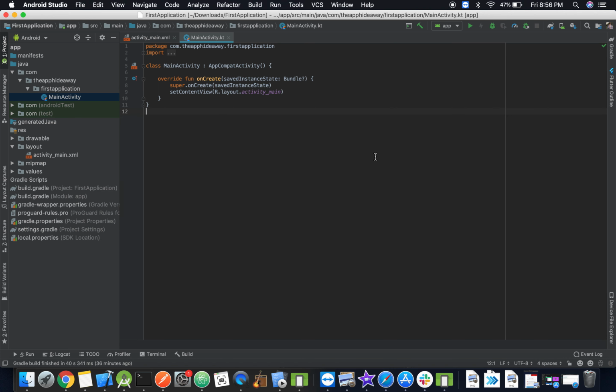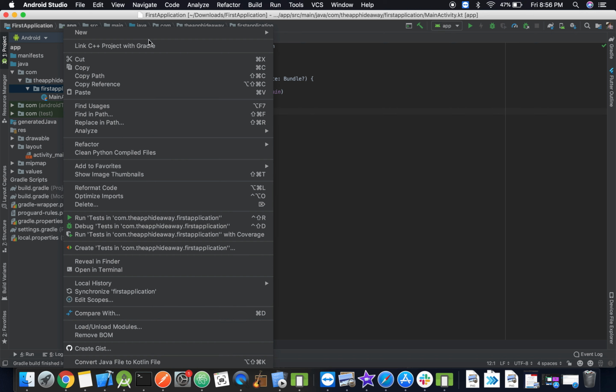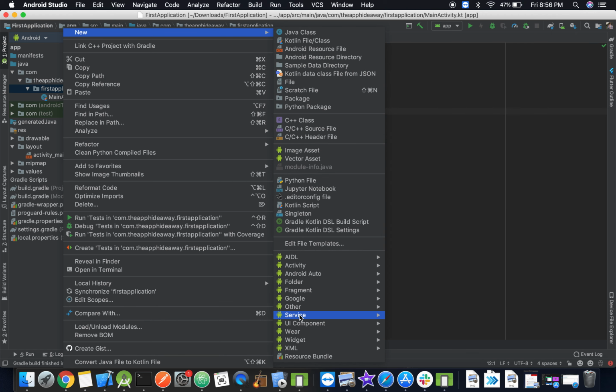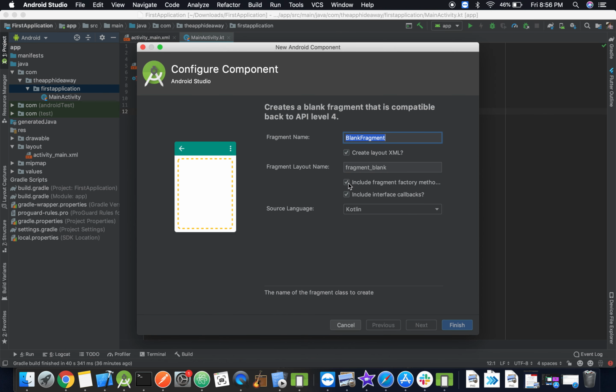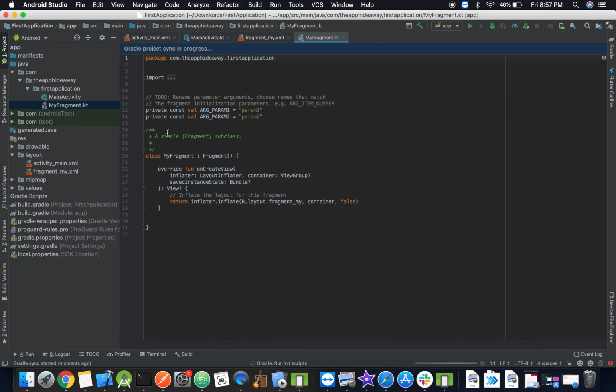All right, so let's make a fragment. So we can go ahead and in our base folder, we can double click or right click and find new and find fragment, and we'll just do blank fragment. Okay, and then we can uncheck these two so we get as clean of a fragment as possible. This includes interface callbacks and fragment factory methods, so we don't need that boilerplate code, and we can call it my fragment.